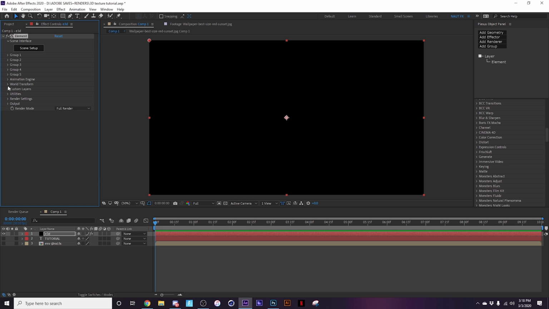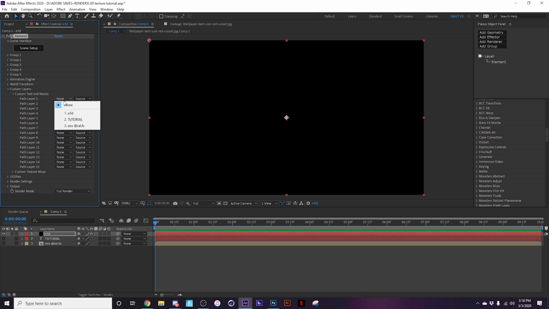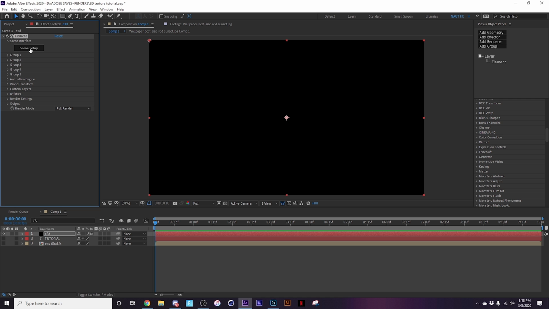But then we're going to come to custom layers, custom text and masks, path layer 1, and we're going to do tutorial because that's our text layer. And then we don't have to do anything else to that, so just close that up. And we're going to hop right into scene setup.